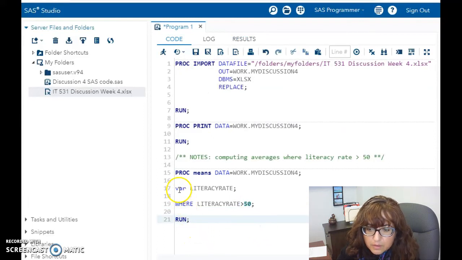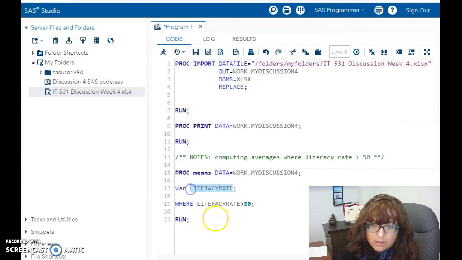And then here we're going to say proc means, and then the same thing to specify where our data is, the sheet with the data that we want to use. And like I said, keep it consistent. So my discussion 4, which is the one that I specified over here, the data set. And then var is for the variable that I want to analyze. I want to analyze literacy rates. And then where is another syntax statement. So I want to say where literacy rate is more than 50.